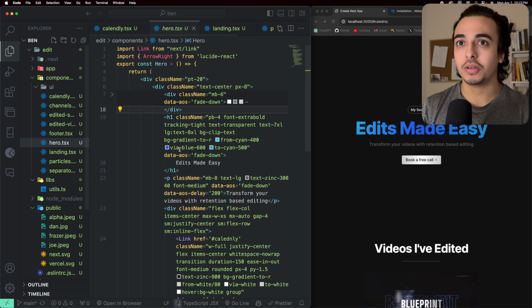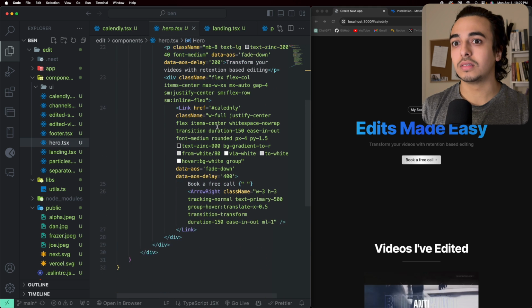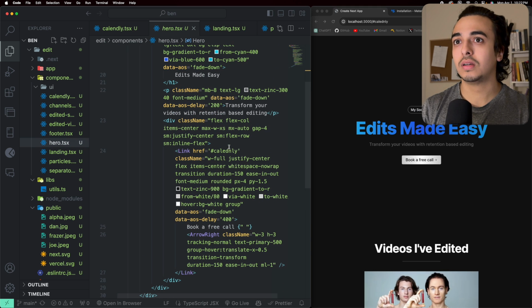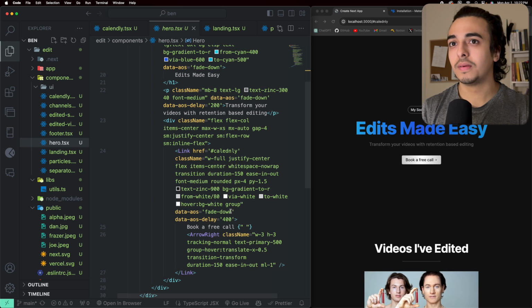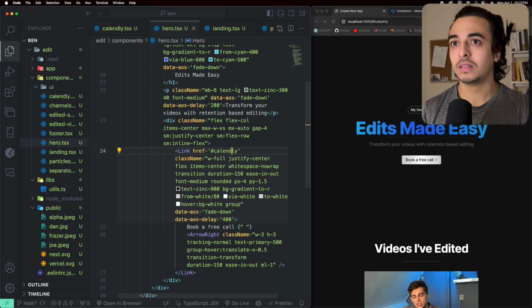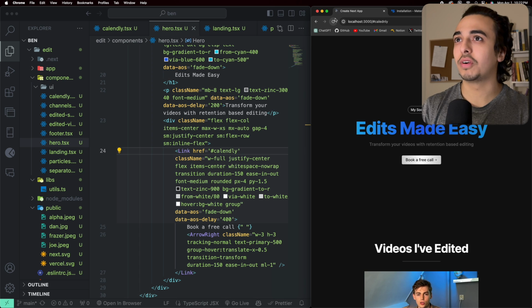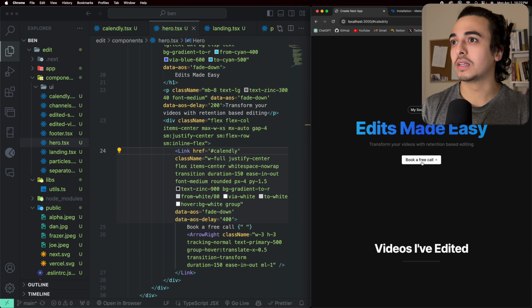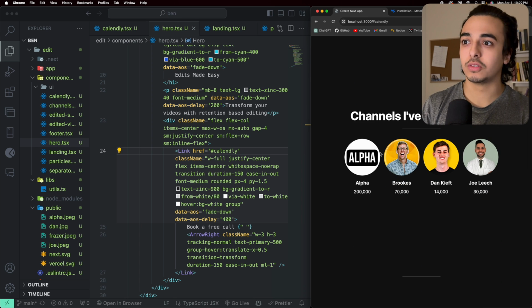So let's go back into our hero page, and let's go down here and write Calendly, just like that. If we refresh the page, it should take us to that. There we go. Perfect. So it's working.